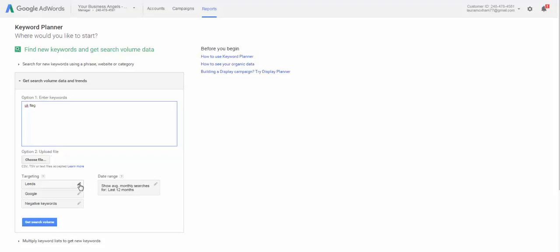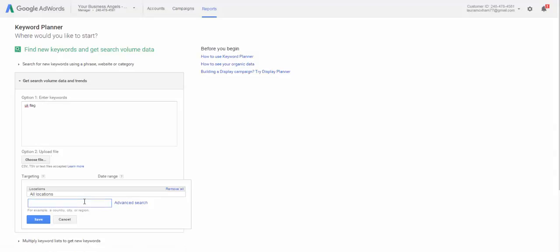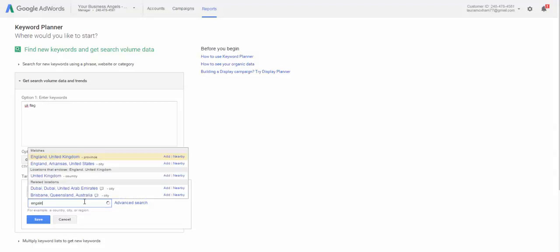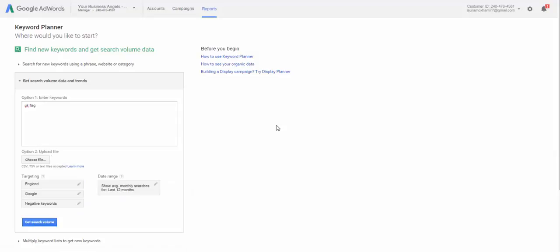And then underneath, you just change the targeting. You could have it for a local city, or the country that you're in, or numerous countries. So I'm going to put in here, if I spell it right, England, and save. So you just put in the keyword and change the targeting. Everything else you can leave as normal. So let's see what it comes up with.